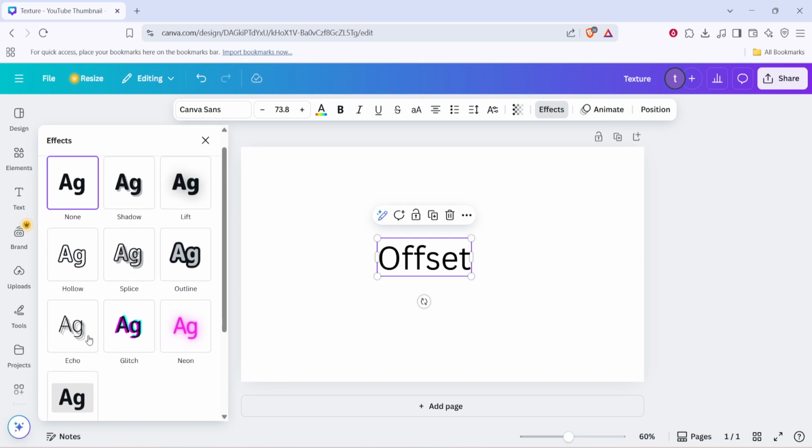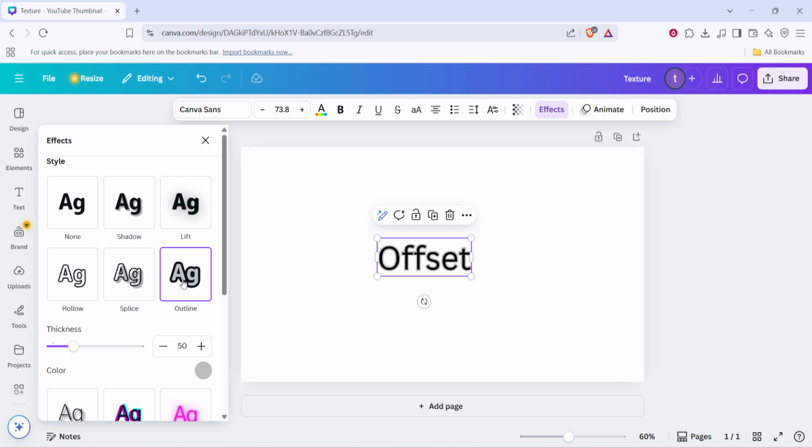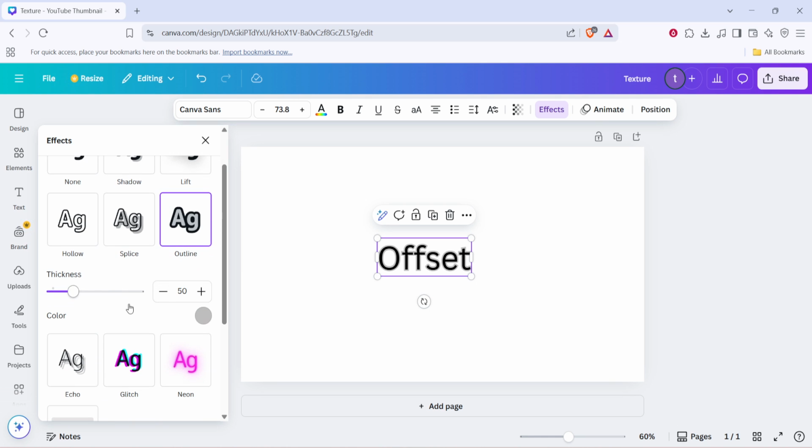For our purpose, we'll focus on the outline effect, which is perfect for creating an offset appearance. Simply select this effect from the list and you'll notice your text will automatically adjust to show an outlined version. The outline instantly provides that offset vibe, giving your text a layered look that pops against any background.